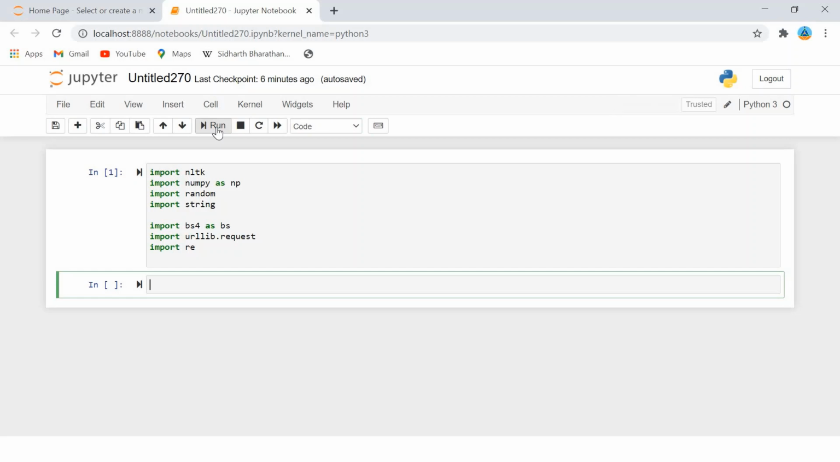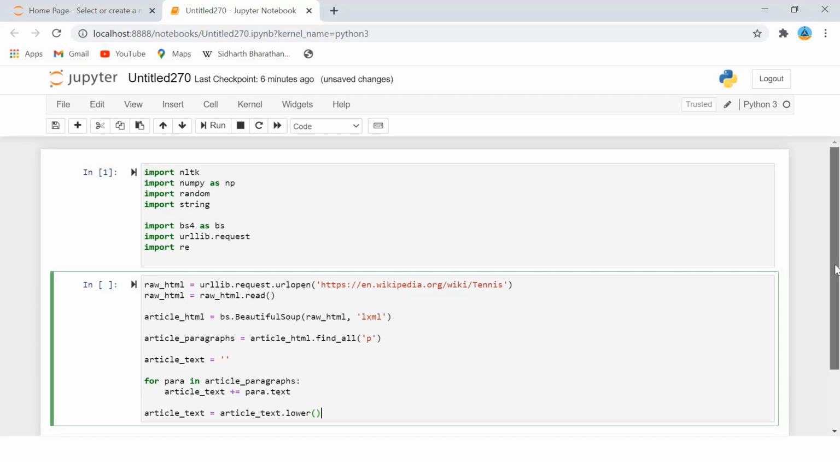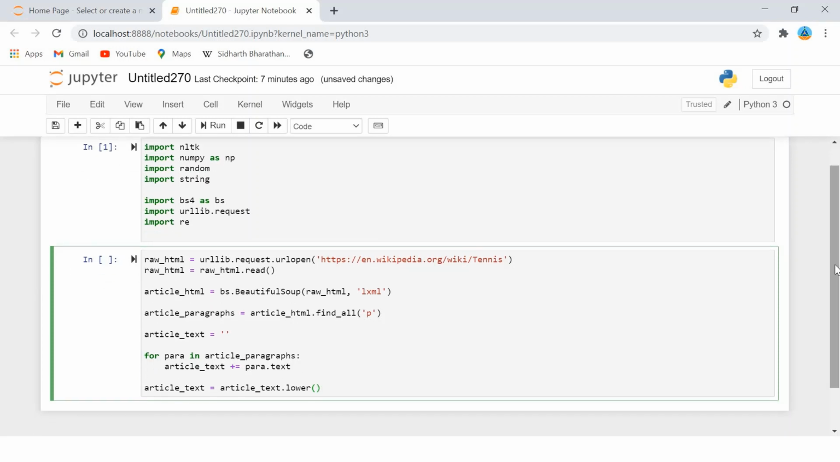The next step I am going to do is creating the corpus. As we said earlier, we will use the Wikipedia article on tennis to create our corpus. The script I am going to write retrieves the Wikipedia article and extracts all the paragraphs from the article text. Finally, the text is converted into lowercase for easier processing. Let me write the script for creating the corpus. Let me first run this.